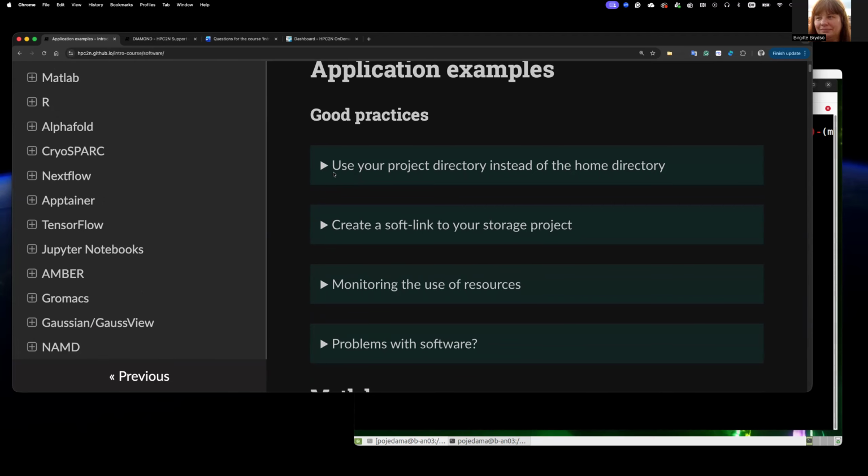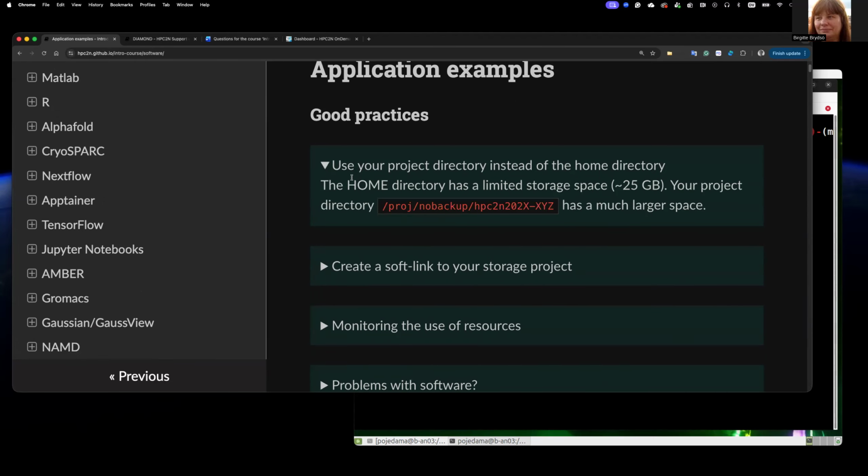So first of all, here there is a recommendation: use your project directory instead of the home directory. It's common that when you just move to the cluster, you try to use the home directory right away because it is easier. Once you log in to the login node, you get access to the home directory and it is easy to launch your scripts from there and then you start working.